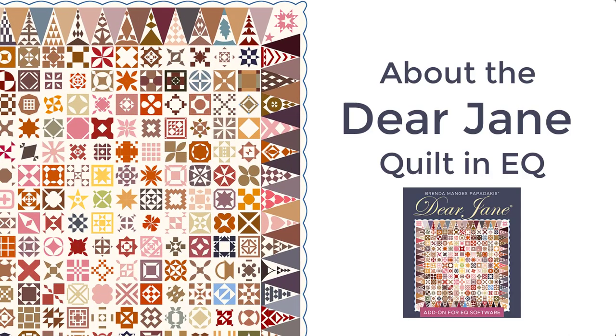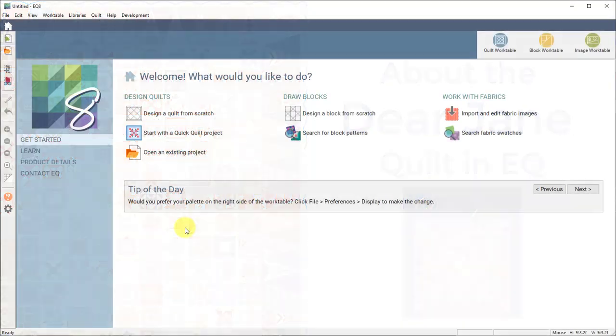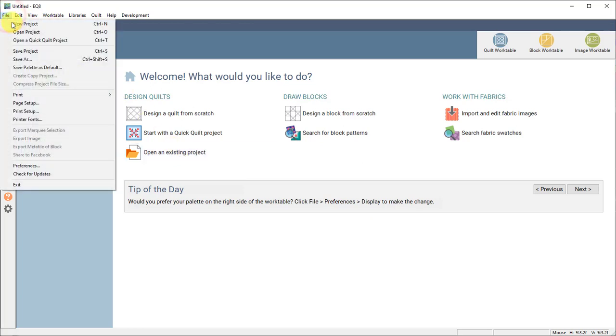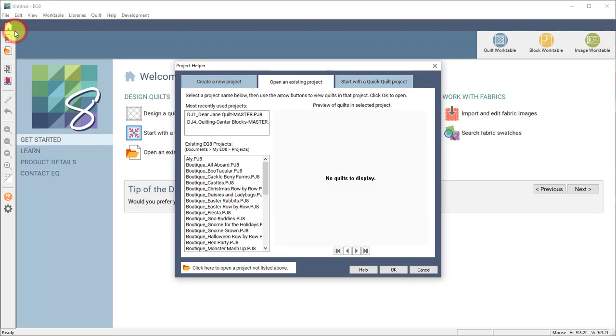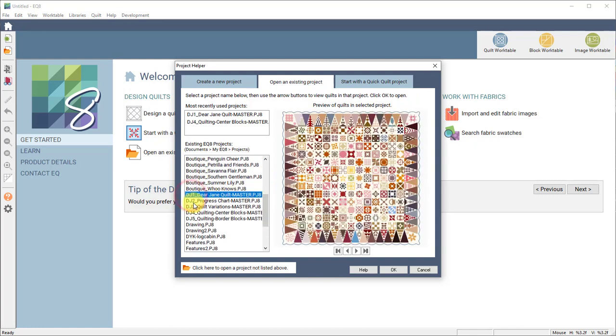Once you're ready to use the Dear Jane add-on, you would open up your EQ software, and you could either go to Open an Existing Project, or up on the menu, choose File, Open Project. Now this is the Project Helper window, and right now we're on the Open an Existing Project tab. Down on the left, you're going to want to use a scroll bar until you get to the Ds, and that's where DJ1, DJ2, 3, 4, and 5 are listed. These are the five project files that get installed with your software.